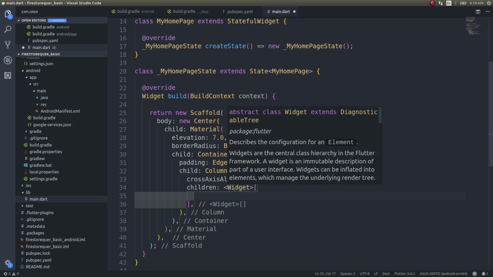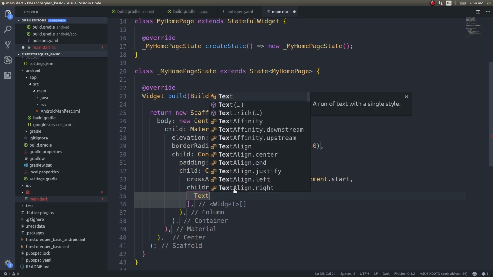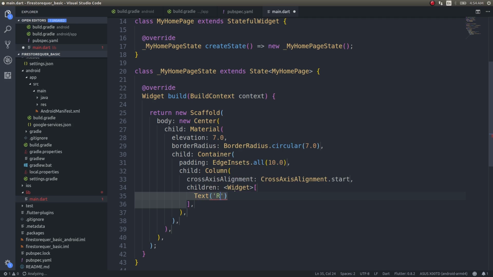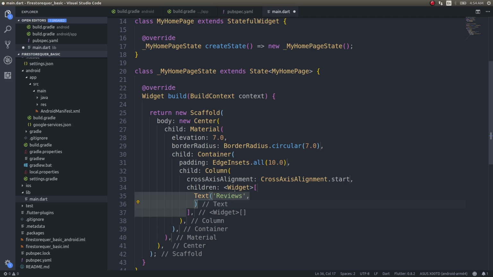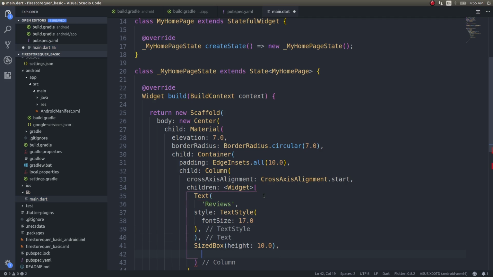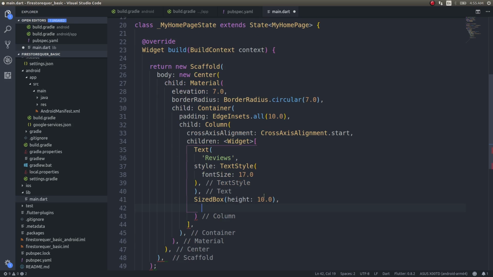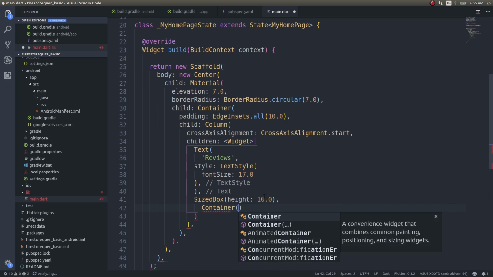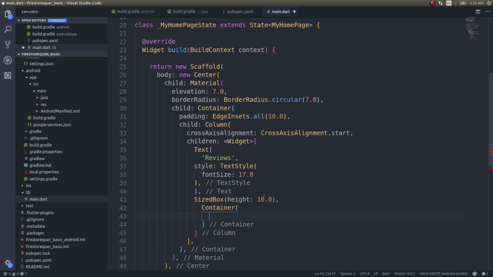and children will be, I'll take in a couple of children first. The title, I need to bring in the title, right? So text reviews, I'll add some styling to the text as well. Inside this sized box, I'll after this sized box, there will be a small spacing after the reviews. That's the whole point of the sized box. After that, I'll draw a line. Okay, line is simply a container that has a very thin height, very small height, that is.